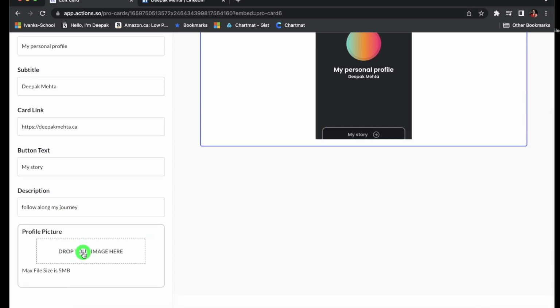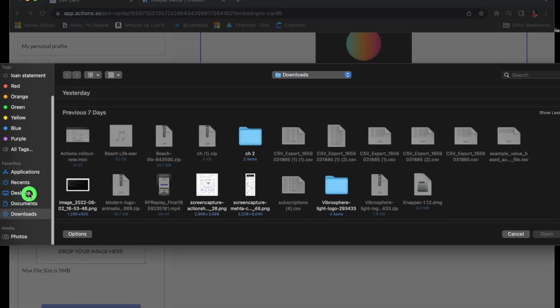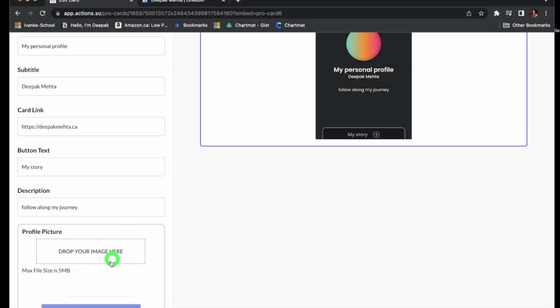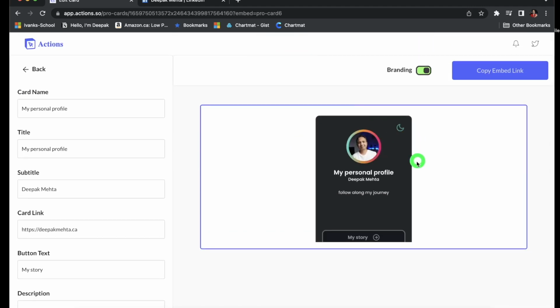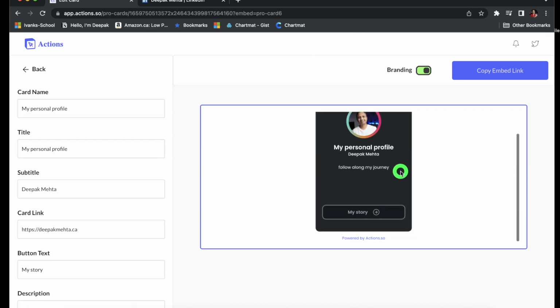And then I can upload my image. Image has to be 5 MB or less, so let me find one image. It'll show me that it's getting uploaded, and then I'll click on upload file and it'll give me a message, file is uploaded. So now you can see my card has updated in real time and it looks good.